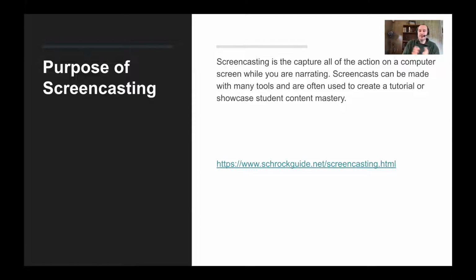Screencasting, and I love this definition here. This is from a lady named Kathy Schrock, and she defines screencasting as essentially the capture of all the action on a computer screen while you are narrating over top of it. The traditional form of screencasting, you can do something just like this. You do a PowerPoint presentation and you talk over top of it and you record it, and then you can send it out to your students, or you can just send it out onto the internet at large.